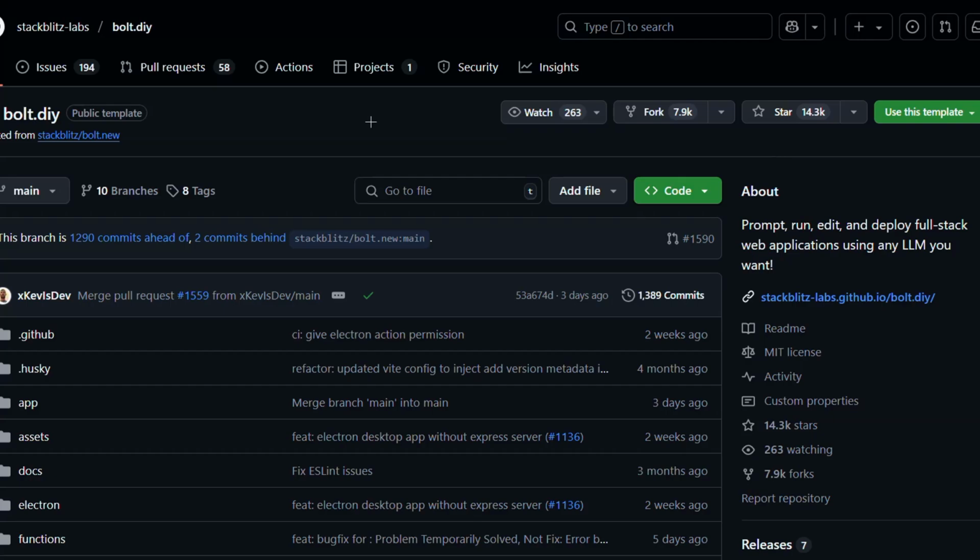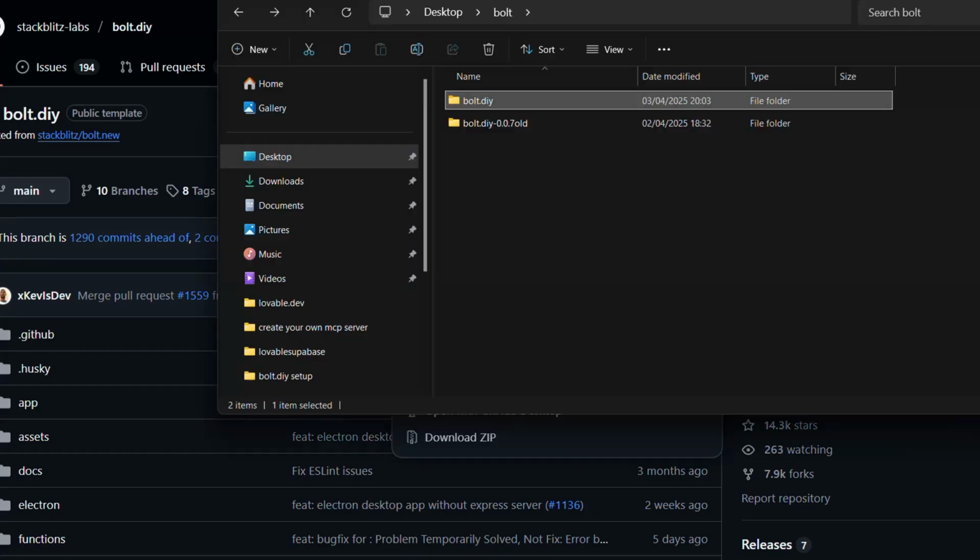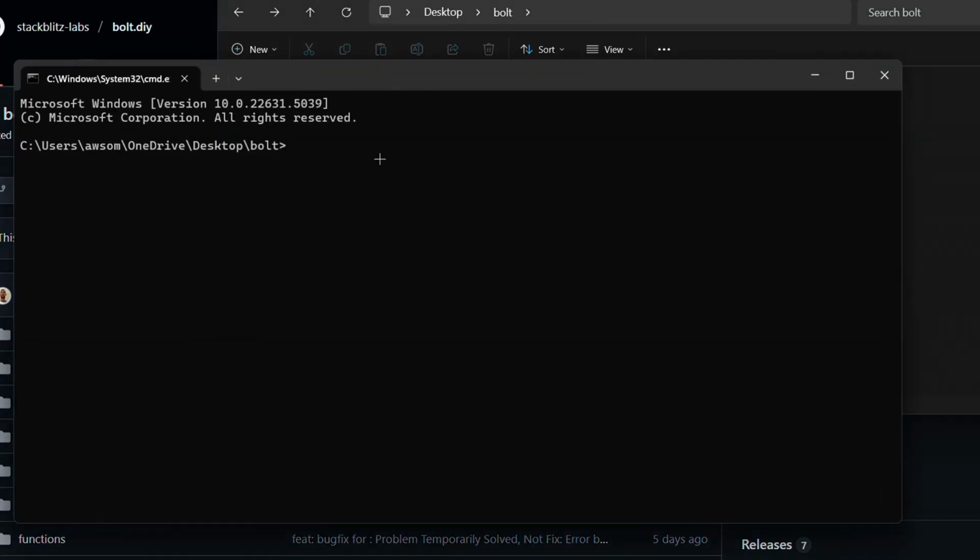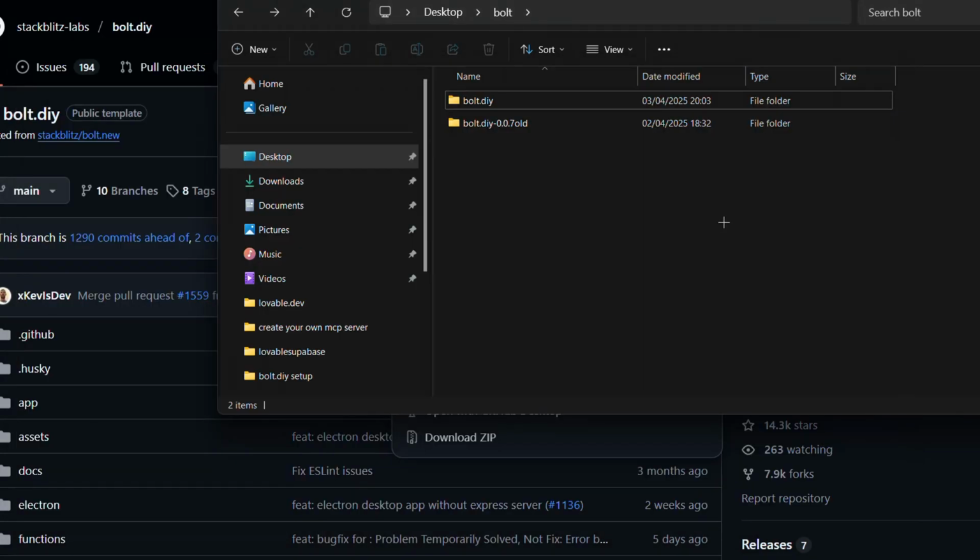For this approach, you will again go to the GitHub repo of Bolt, and then in the main branch here, you will go to code and then copy this link. After that, you will open any folder you have on your local machine and then go here and write cmd. After that, you will have to type in git clone and then paste the URL that you have just copied. I have already done that, so this will take a bit of time and then it will create a new folder called bolt.diy in the folder you have just opened.